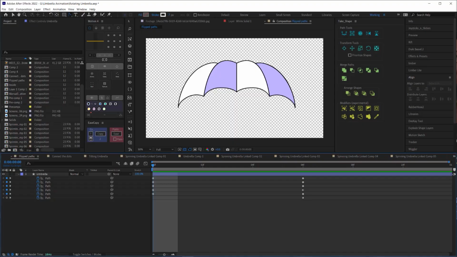Because knowing how to morph shapes in After Effects correctly is the key to creating quality shape animations of all kinds, especially this one. Plus, if you try to do this without knowing how to properly morph shapes, your umbrella animation might end up looking like this, and you might end up feeling like this.